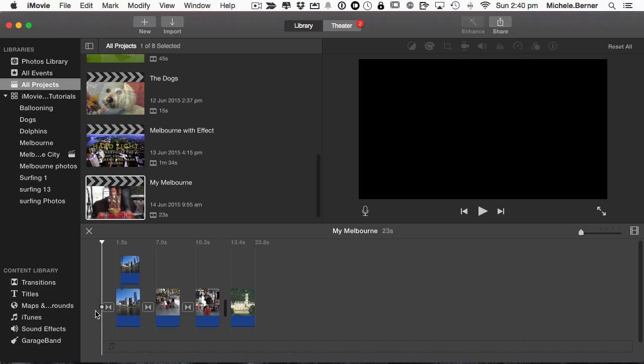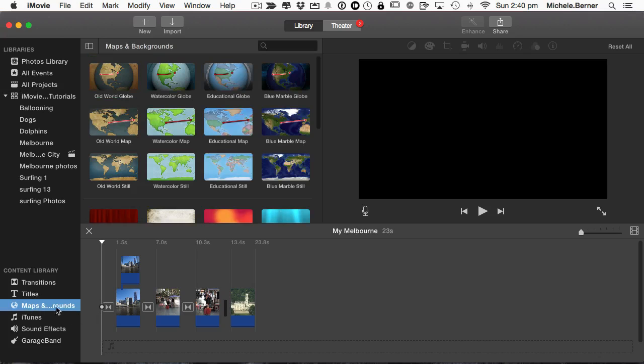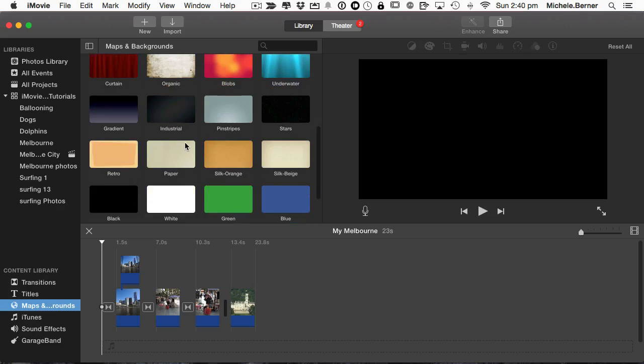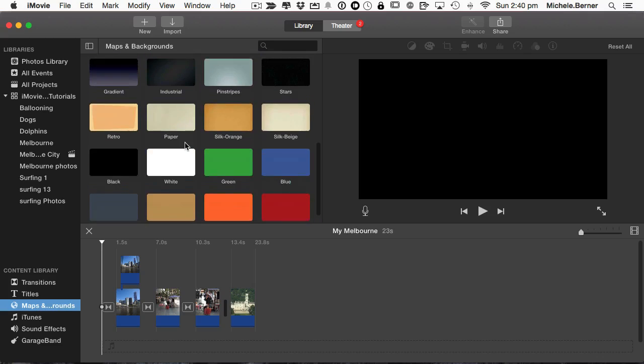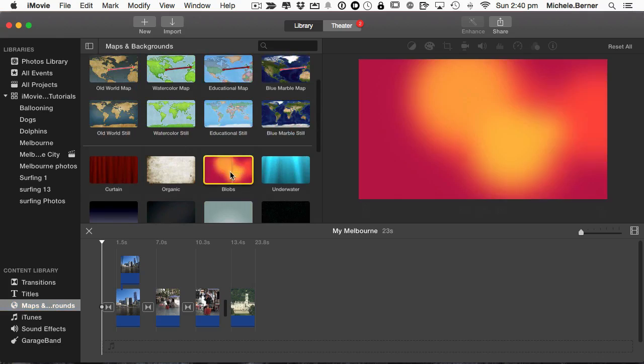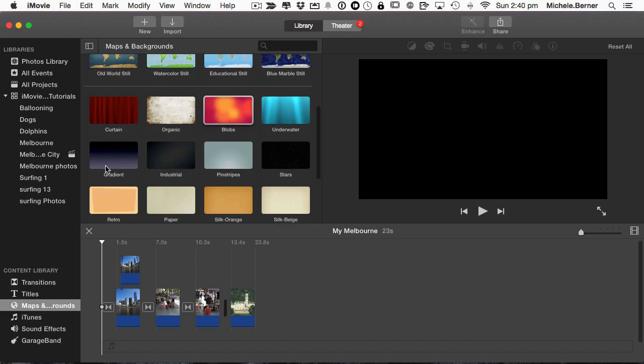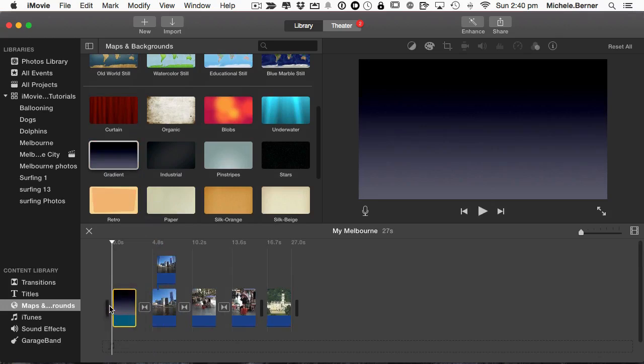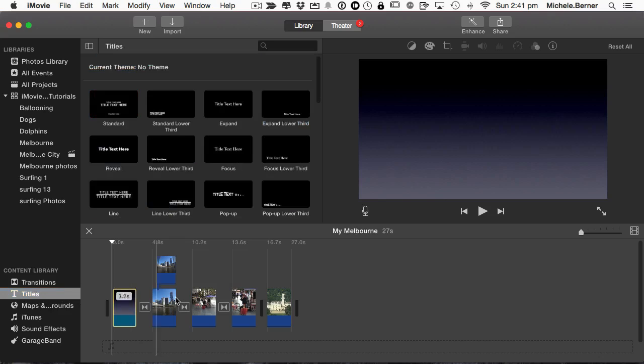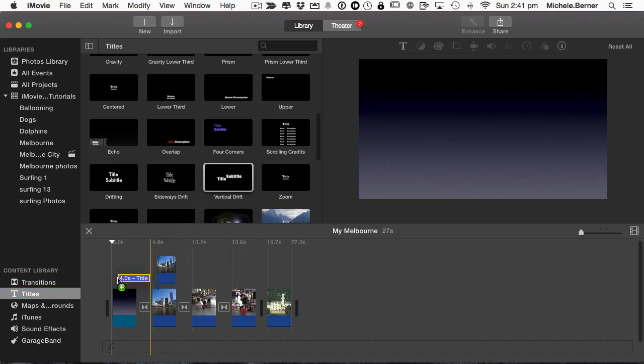So I'm going to start with some sort of background to put my introductory titles on. So in the maps and backgrounds, I've got some colours and some moving backgrounds, which are a bit distracting. So I'm just going to pick a colour. I'm just going to pick gradient, drag that down, and then put a title over the top of it. Go to the titles and pick a title. I'm going to drag that on the top.